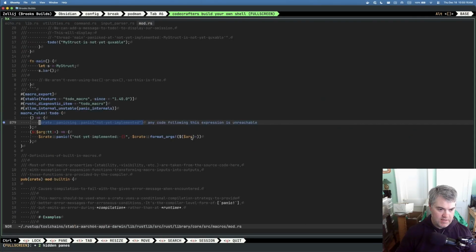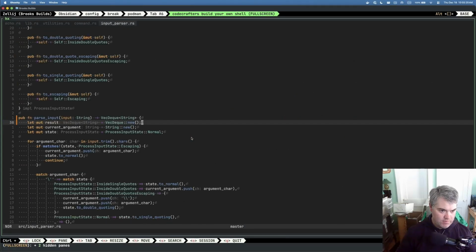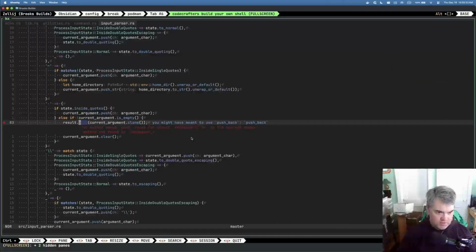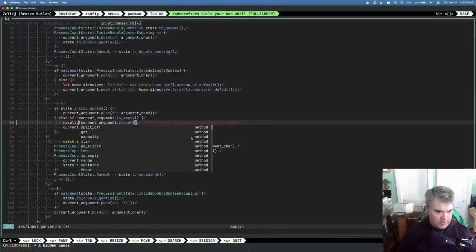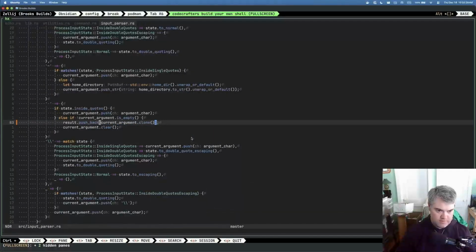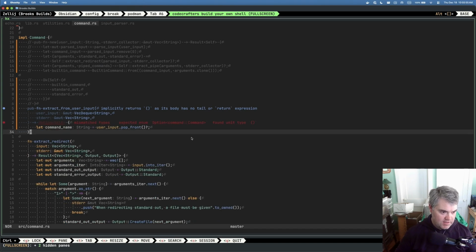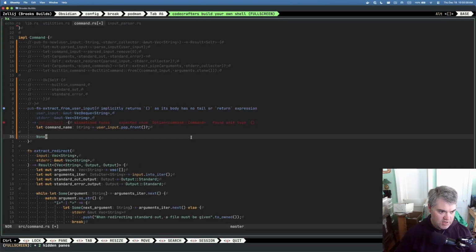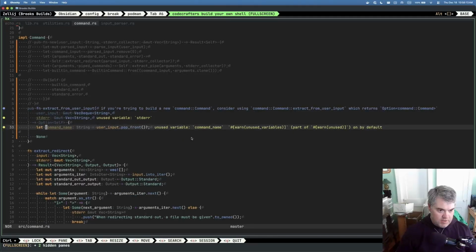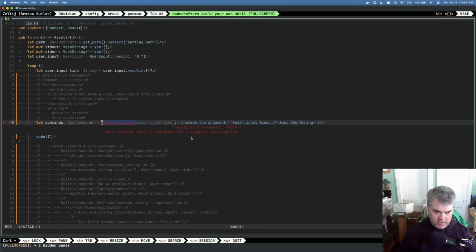Hold on. Input parser. Okay, so you. Result push. Right. So now I want a push back. Push back. Okay, so extract from user input, option self. Right. I'm not returning. So let's just return a none for right now. Okay, so extract from user input. We're going to have to write a new input parser to only grab what we want out of here. Let's get rid of these warnings too.